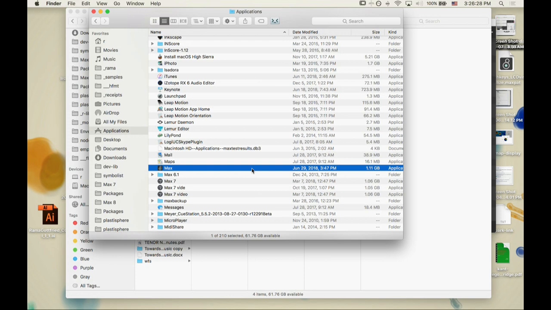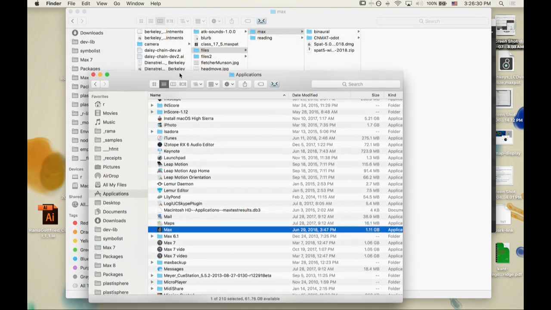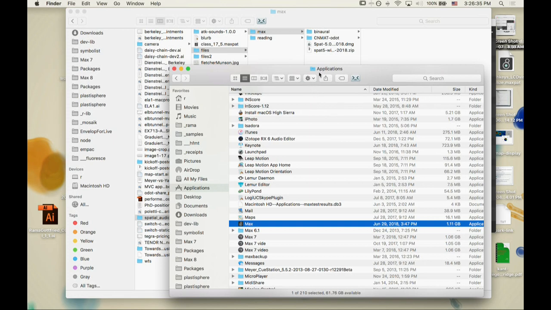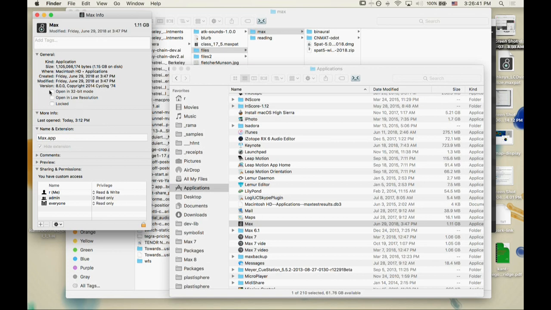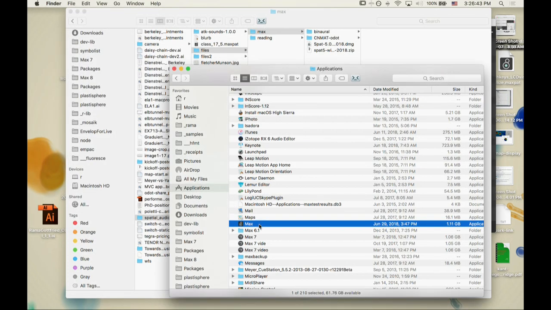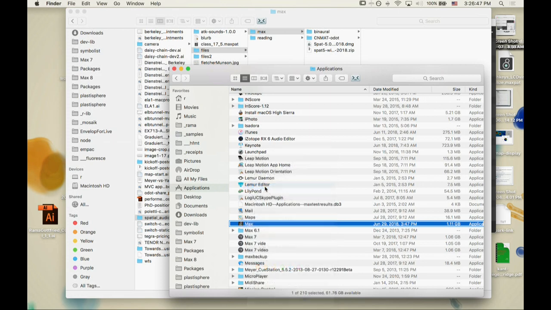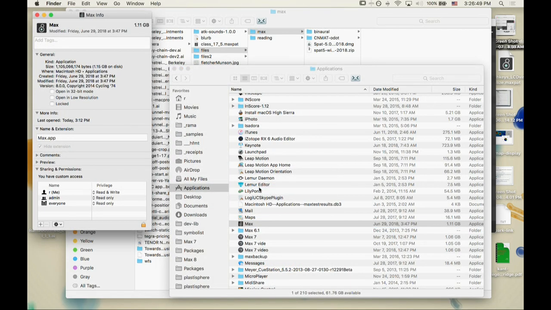To do that, we can go to your applications folder. I'm gonna work around this shadow up there. So go to your applications folder and find Max and do Command I when you have that highlighted, or you can do a right mouse button click and go to Get Info. And then you wanna make sure that open in 32-bit mode is not selected.